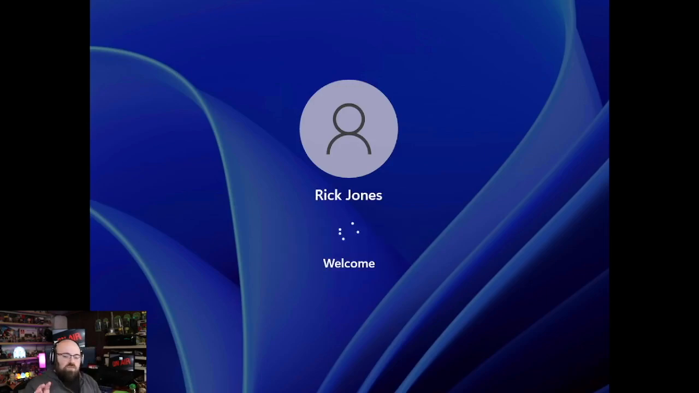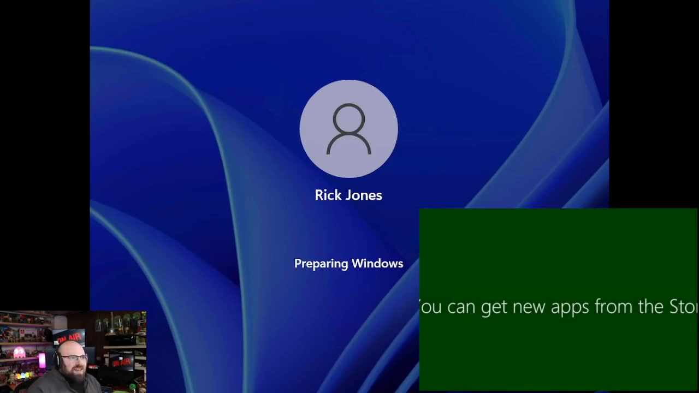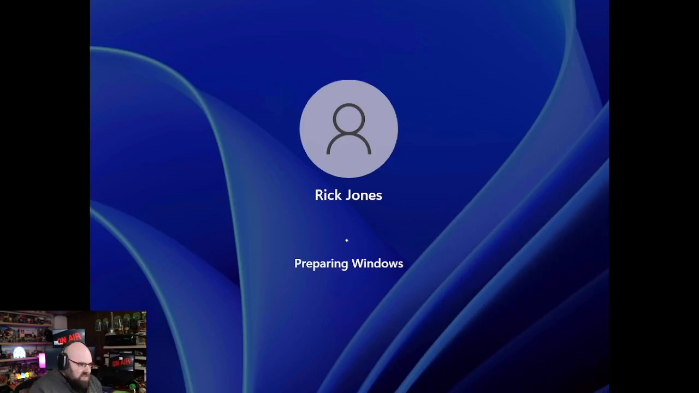Okay, so right here, you see preparing for Windows. The reason you see preparing for Windows is because we're skipping the first login animation. Normally that's that strobe, like, hey, we're getting everything ready for you. We're getting it set up. In our experience, businesses tend not to like that, right? I'm sure it's aimed at consumers.